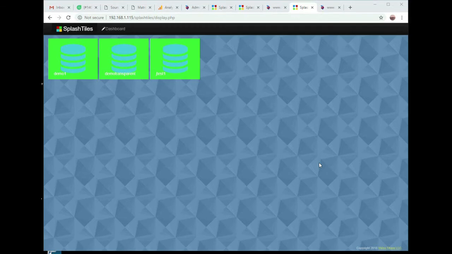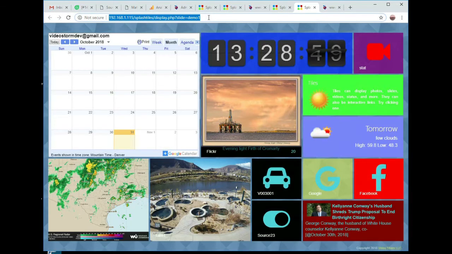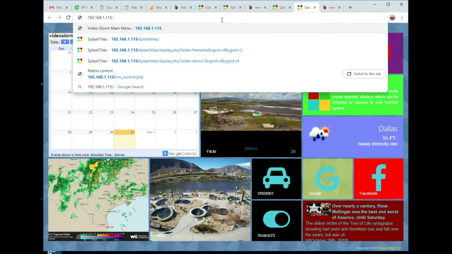Once you have a few tiles defined, now it's time to add them to your NetPlay video system as a source. Now there's no limit to the number of tiles that you can define, although I suppose if you define a ton of them, they won't all fit on one page here. But all you have to do is select the tile, and that will give you the URL. Then you go ahead and copy the URL, and go back to your virtual matrix.